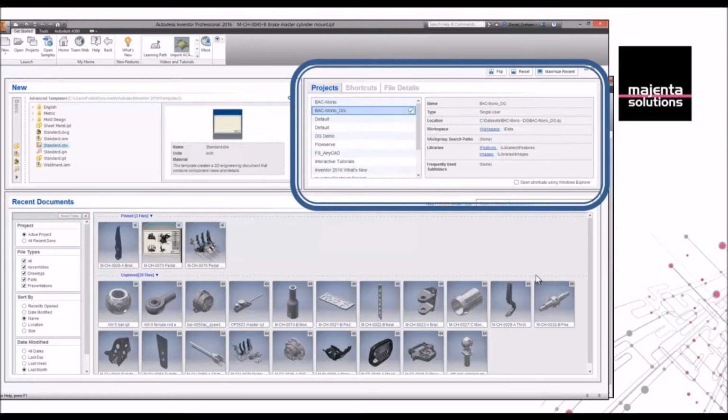On the right hand side of the home screen at the top, by default, unless you customize it, you've got all the projects that you're working on. You can see there's a projects tab, a shortcuts tab, and a file details tab. I'll show you what the file details tab does when I demonstrate this to you in a moment.